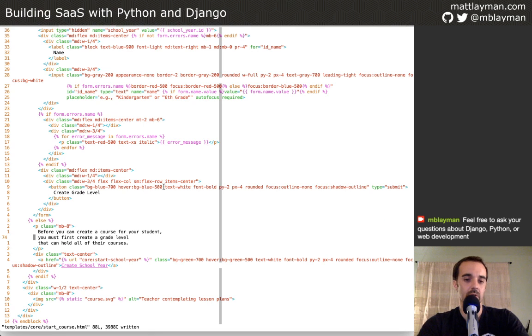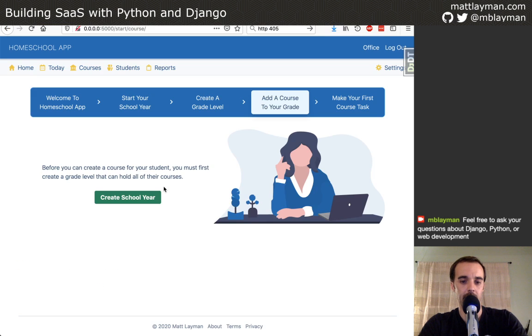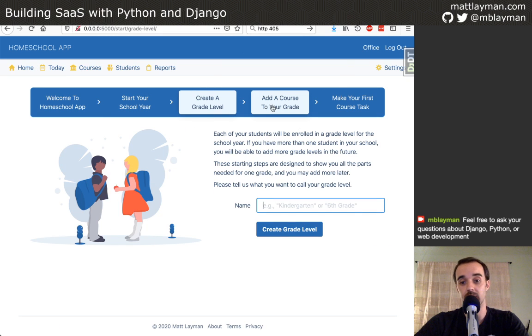That's a nice message. And we want to say create the grade level. Create grade level. So that changes that. But we need to send it to the right URL. So right now it's pointing back 2 because it was for the previous form. So we want to change it to grade level. All right. So now it says create grade level. It's going to send us back to the previous step, which is what we want.